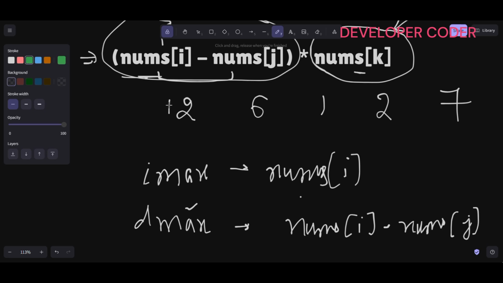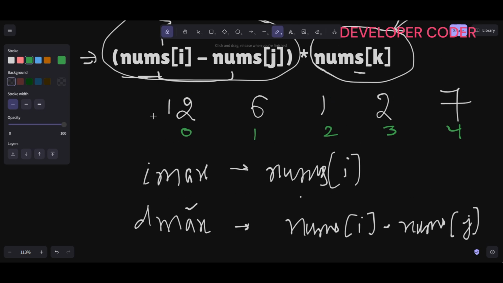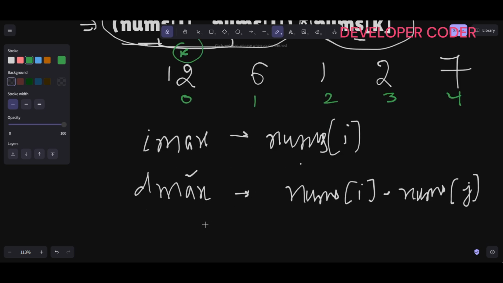Let's understand simply with this particular example. This is index 0, this is index 1, this is index 2, this is index 3, this is index 4. Now first of all I'm going to run one single loop. Let's say my k is here. Initially set iMax to 0, dMax to 0, and create one more variable, result, which we need to calculate in the end, and set it to 0 initially.